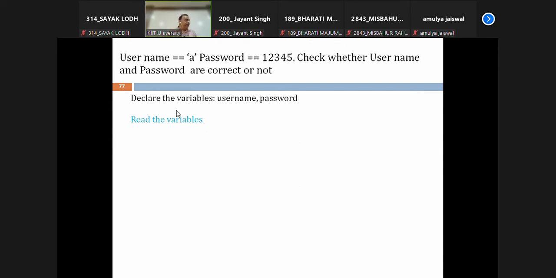Username equal to A, password equal to 12345. Every time we want to access an account, normally it asks us to give a username, then a password. If both are valid, then we'll be allowed to access the account. Otherwise, we will not be allowed to access the account. Yes or no? Suppose the username is a single character and the password is an integer, 12345.